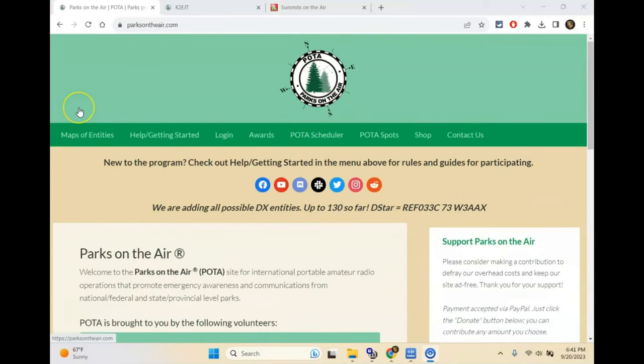Across the top, we've got some menu functions. We have the map of entities. Now, we're not going to look at the map today. We'll look at that in a later episode when we talk about choosing a spot to activate. There's a help in getting started guide. There's a link to sign up for Parks on the Air, so if you're not already signed up, you can click that link and sign up. I'm not going to do that since I already have an account. And there is a rules, FAQs, and guides section.